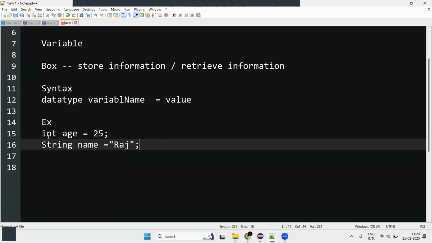Here int and String are the data types. Age and name are the variables. And 25 and Raja are the values.